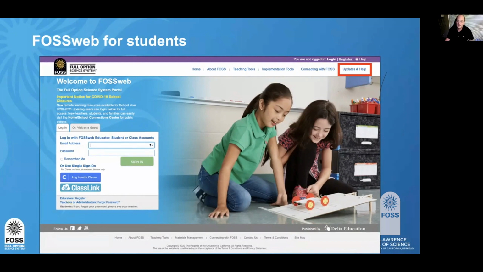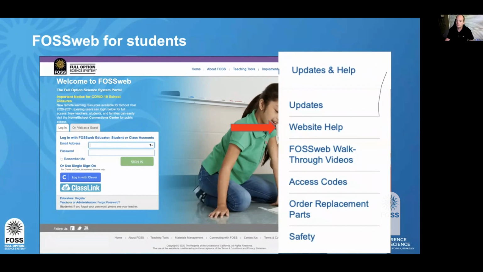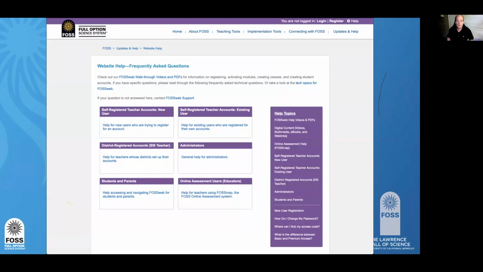So over in the updates and help section, we have website help. And this has a number of questions that people have asked, where you can be directed towards answers and solutions for those types of things. But there's also a nice box here for helping students and families access FOSS Web.